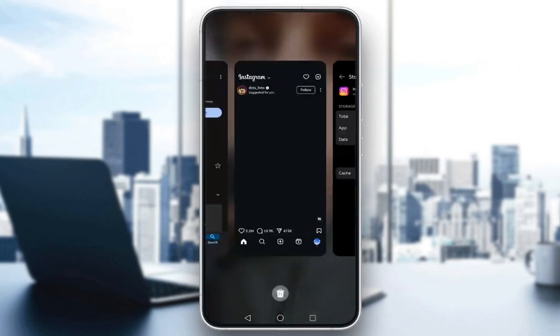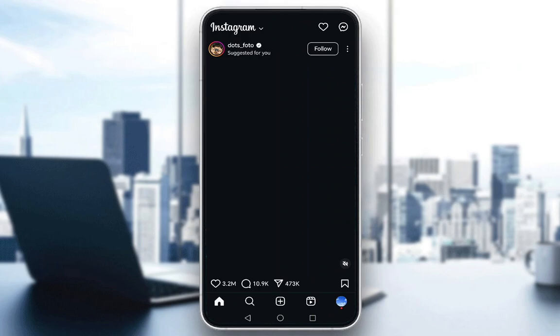And if none of that works, then I'm pretty sure that you're just gonna have to wait or try to reinstall Instagram, restart your device, etc. And yeah, that's pretty much it. Reinstallation might be your only option at that point.